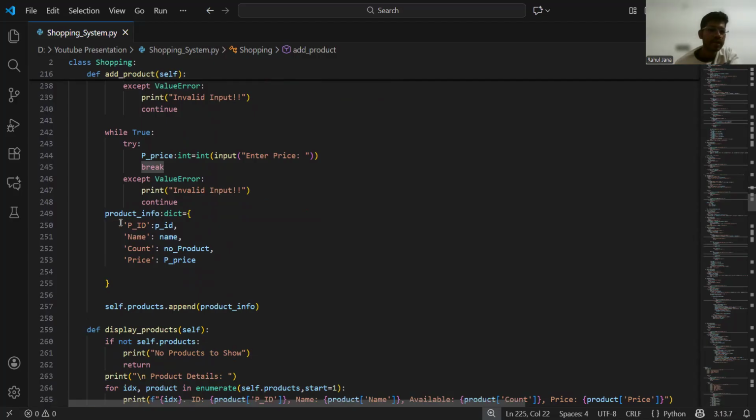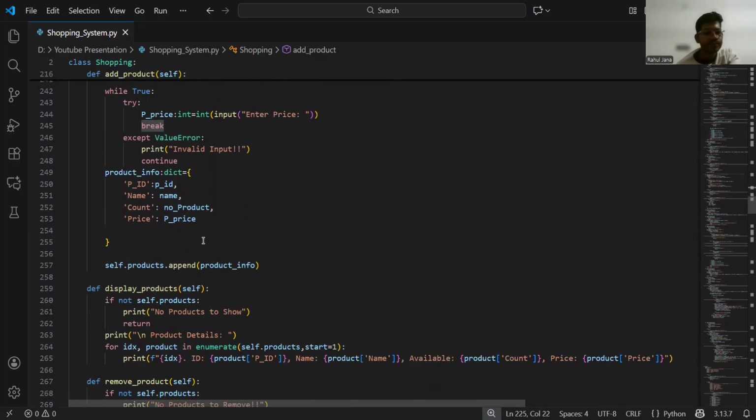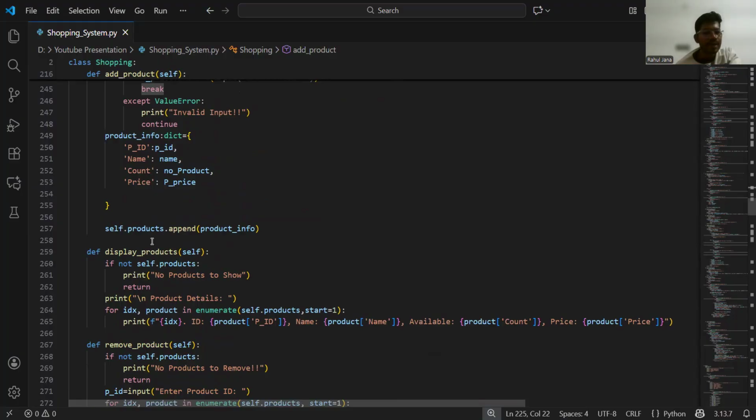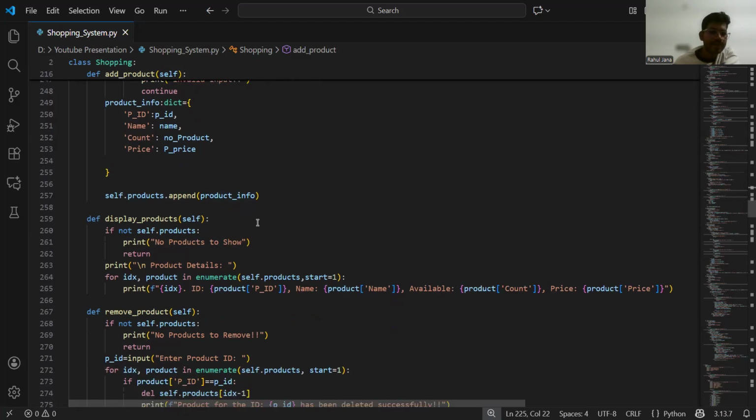And here I took one dictionary named product_info, and here the keys are PID, name, count, price, and the right portion are the values. Now several_products.append(product_info) means at first I told about several products which was totally empty, and by the individual function append I am appending the product info dictionary into the several products.